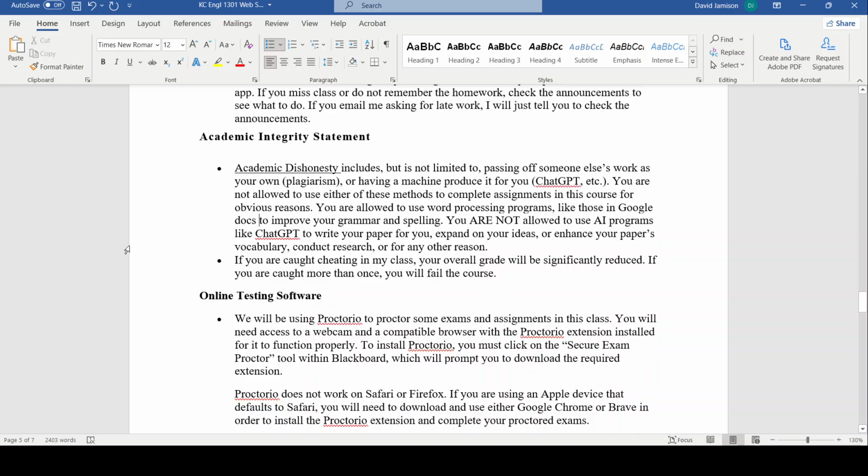Don't do that. If you're caught cheating in this class, your overall grade will be significantly reduced. Usually I take off 20 points from your overall grade. So the highest you could make is a C. If you're caught more than once, you will fail the course.